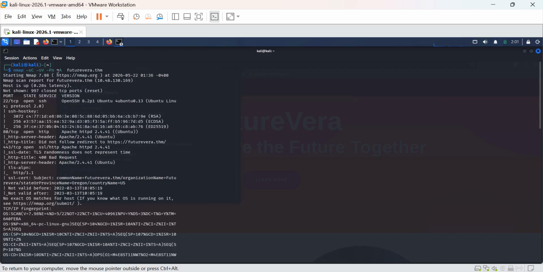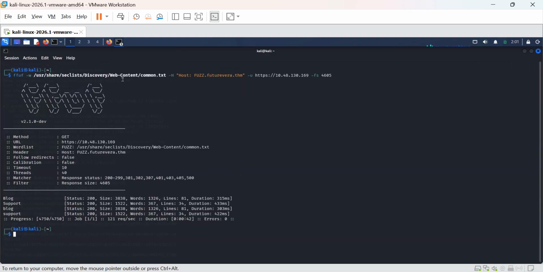Then -A, uppercase, is just for an aggressive scan, which is a rather noisy scan, but yeah, why not use it in this kind of situation? But it's not advisable to be used in the real world. So now that you know that we should be enumerating the subdomains, what I did next was use FFUF.